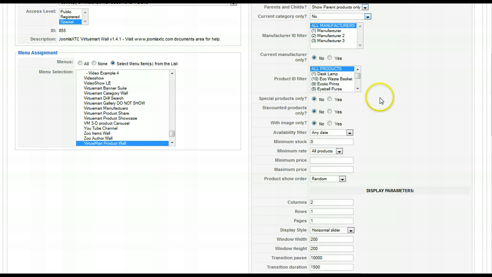Product ID filter, this you can filter it by certain products. So this enables you to showcase whatever products you want and whatever categories or whatever manufacturer you want. Special products only, that will only show products that you have on special. Discounted products only, that's products that you have a discount on. The available filter for availability has currently available, future, any date.